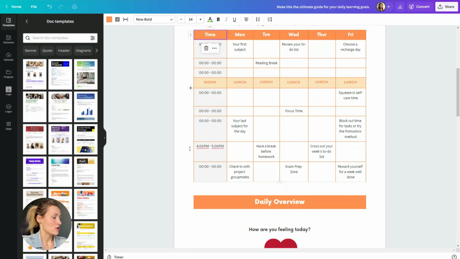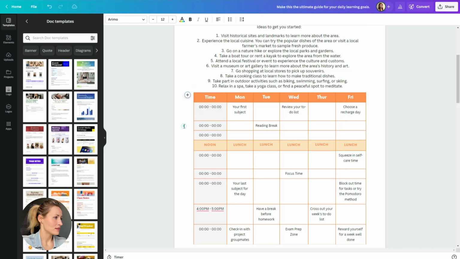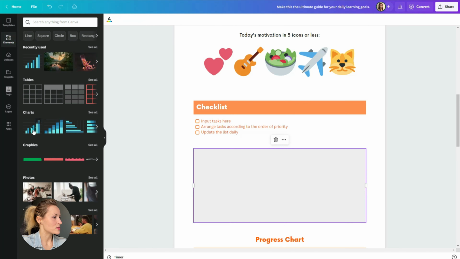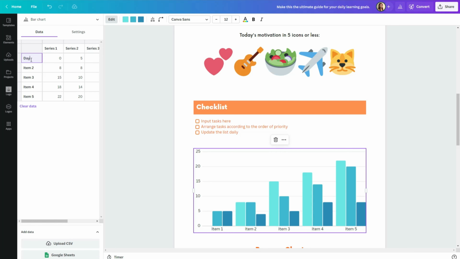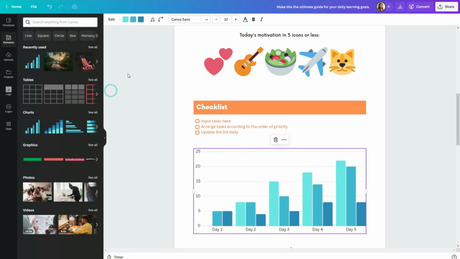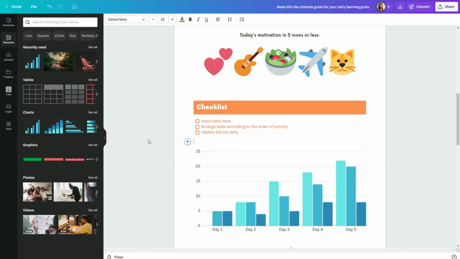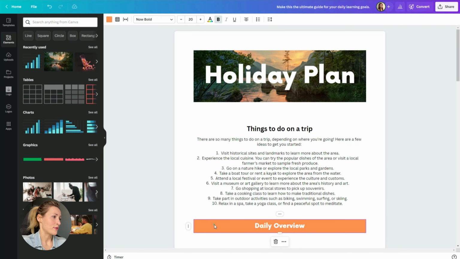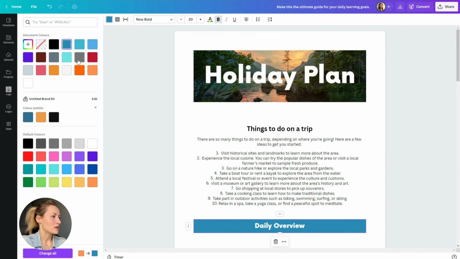We can create this holiday plan as we want. We can just delete the table. If we want, we can create charts with specific details. Also, we can play around with the style, with colors.